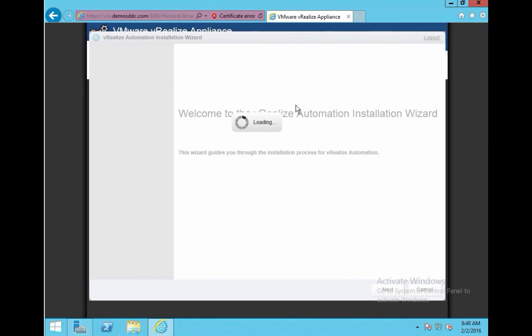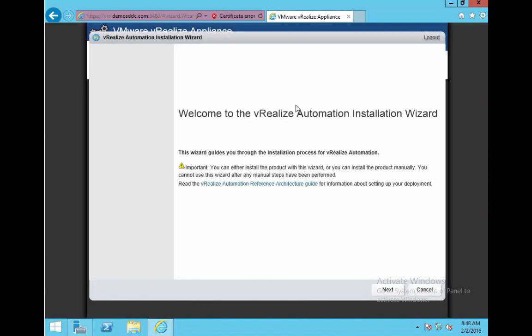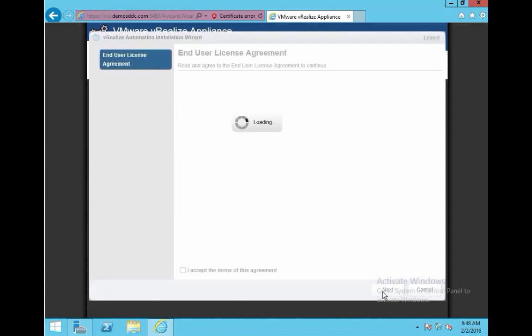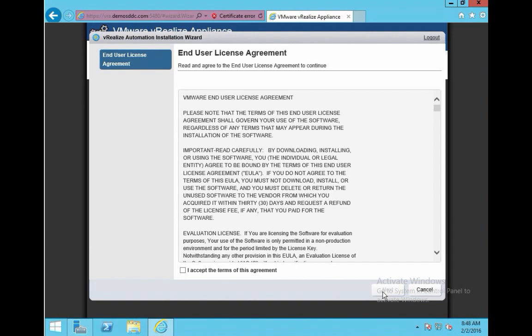Once all that is done, you power on the appliance, and once you try to access the vRA appliance web interface, you will be presented with this new vRA-based installation wizard. Let me warn you about one thing: if you cancel out of this and do any manual implementation steps, then you can't continue with this one.